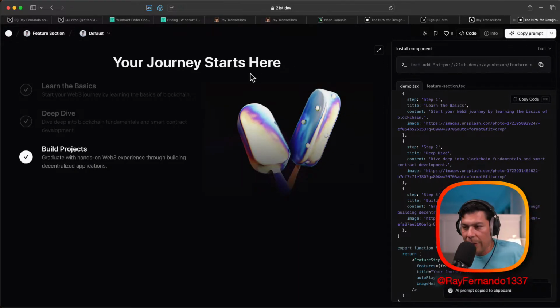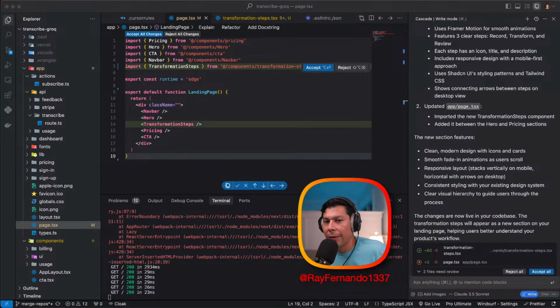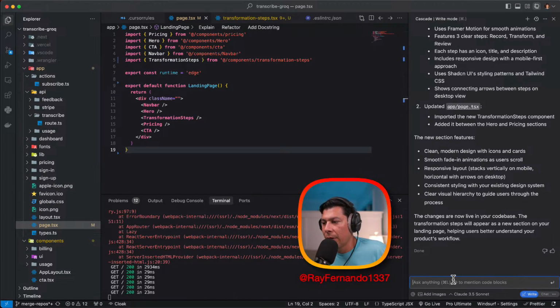Okay, so I'm going to copy the prompt and I'm going to go back to Windsurf, and then I'm going to move my head so that y'all can see this. See, I'm getting into this thing. All right, so I'm going to go ahead and accept the changes I have so far, and then I'm just going to paste the prompt in.